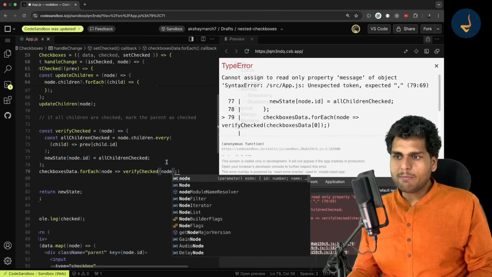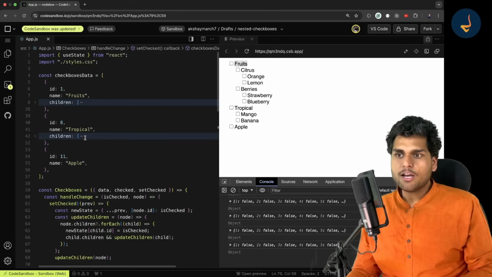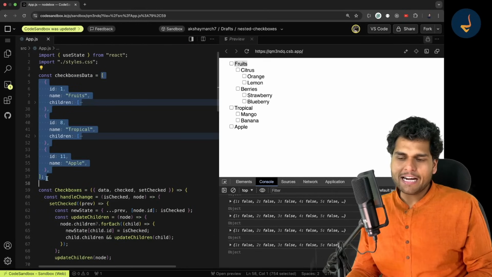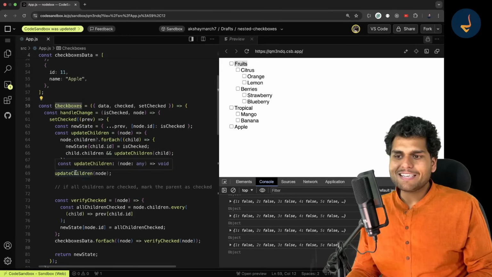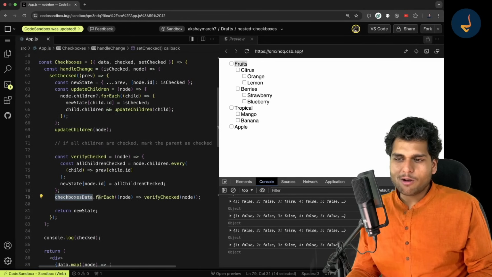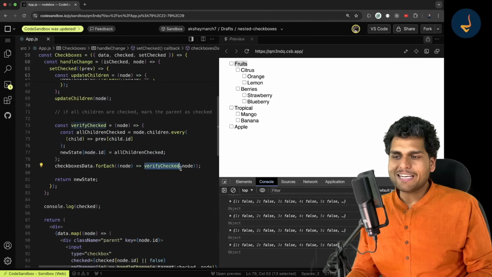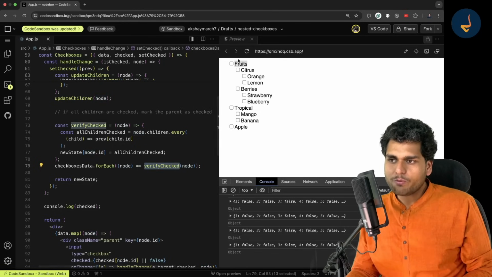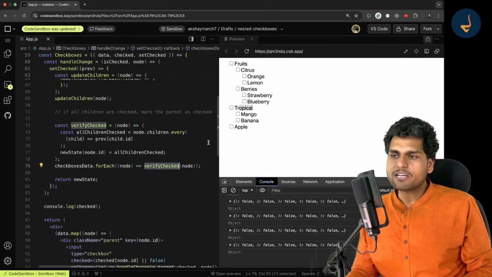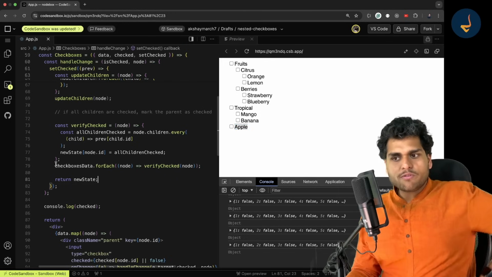Okay, so to initiate this function, right now we have an array over here, and I want to check for all the parents. So checkboxes data dot forEach of these nodes will verify check for that particular node. So now this will call verify checked function for fruits, for tropical, for apple, similarly like that. Will this solution work?